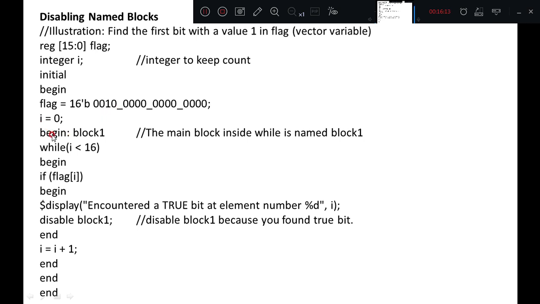I equal to 0, and within this block, begin and block 1, we have given the block name as block 1. While I is less than 16, I is initialized to 0, I less than 16, begin, check flag of 0. Flag of 0 means you are checking this particular bit. Flag of 1, 2, 3, like this, go on checking. So this while loop repeats continuously. When flag is 0, these statements are not executed, I is incremented by 1, it goes again to the while loop. So the while loop continuously repeats.